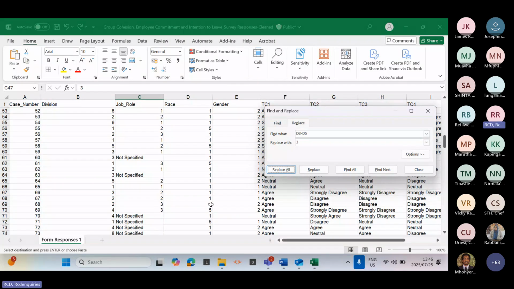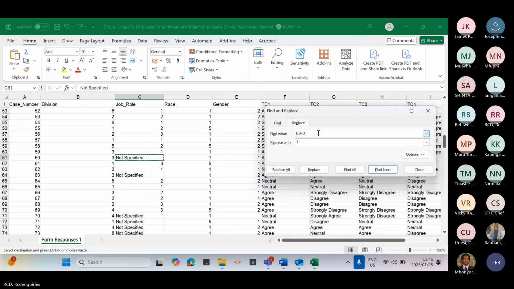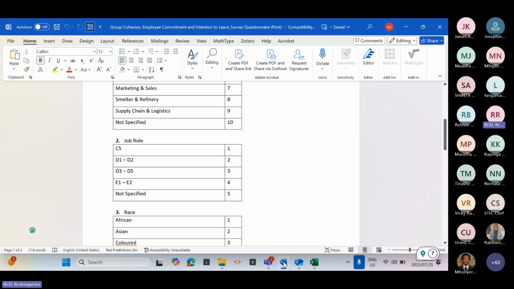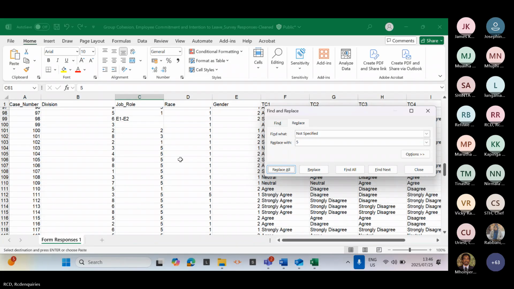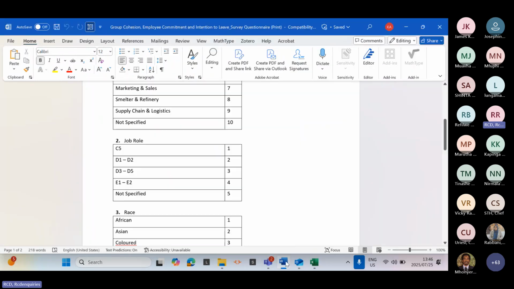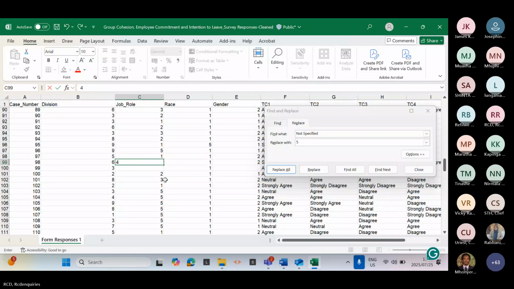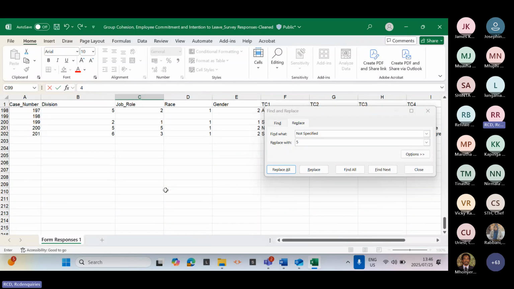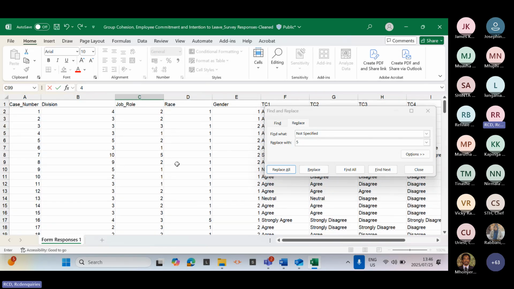Not specified. Copy. Say 5. Okay. E1 to E2 is a 4. Do I have others? Done. Okay, my demographics are fine. Yours must be fine as well. Right, right.